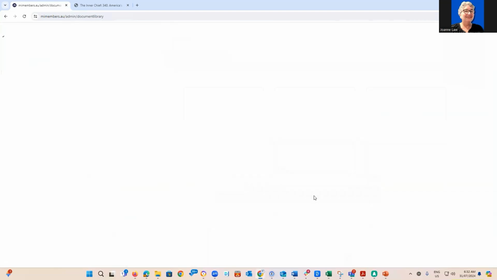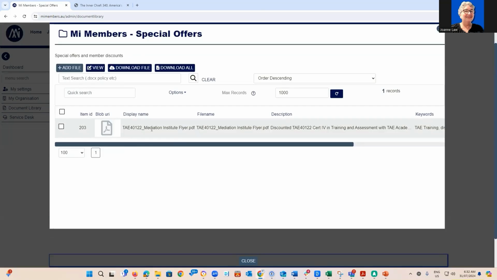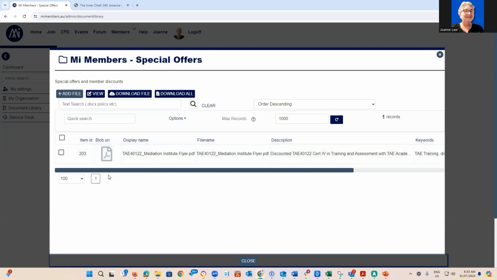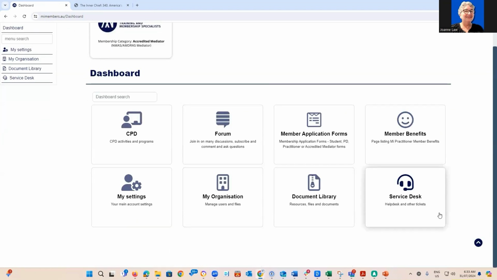We're bringing across the document library from the MI members area. So here's a special offer with the training. So any sort of special offers or things like that we'll put here. Research papers. So if there's papers and other things that you think may be useful, we will eventually be putting the role play scenarios here as well, so that if you're volunteering for role plays, you'll be able to find them there. We can expand this as required. I showed you the service desk before.